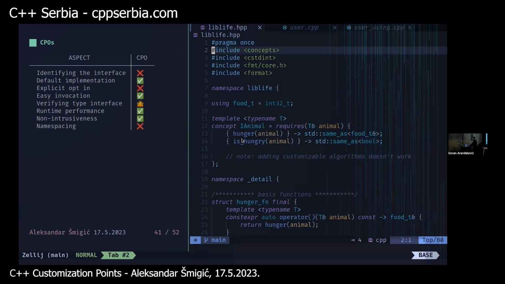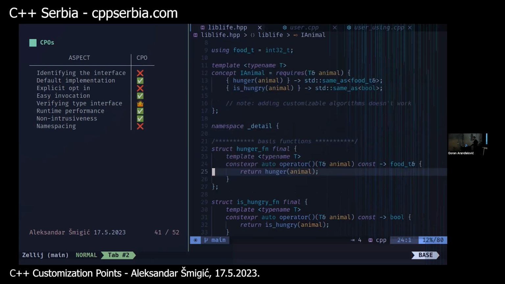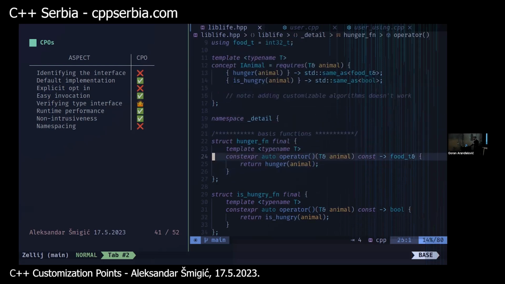Okay. So if you have water, now is the time you should drink a bit. We have the same familiar concept, and so on. That's not important. Now, what do we have to do in order to get this to work? First, we have to open a separate namespace. It's common to call it detail or something.